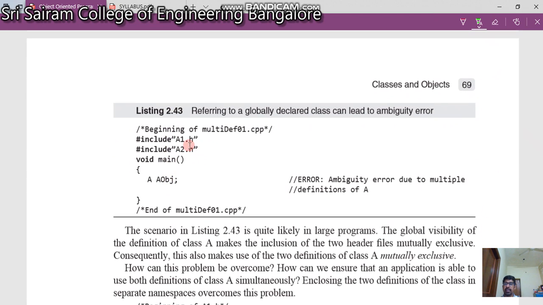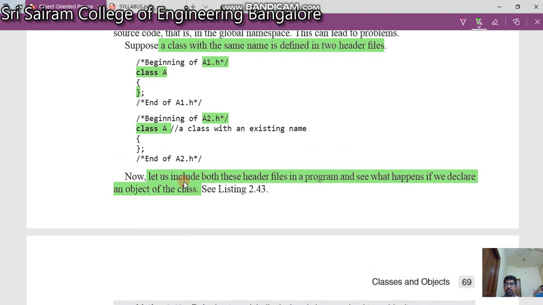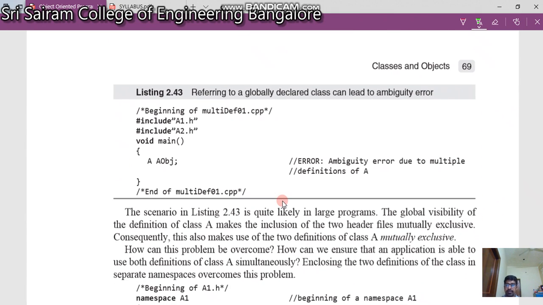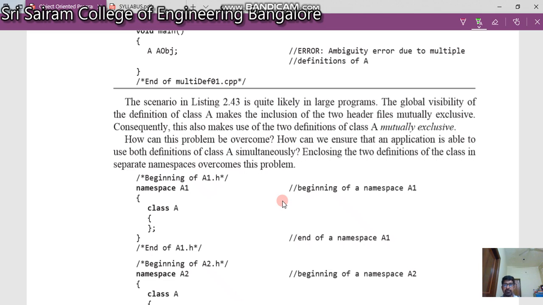I've included both a1.h and a2.h in my program, and in void main I'm creating an object of class A. Now the thing is, your system will get confused, or there is an ambiguity error due to multiple definitions of A, because this A belongs to header file a1.h as well as a2.h. As you can see here, we have two classes, so your system will get confused. There's an ambiguity. To avoid this, we have something called namespace. Let us see what namespace does.